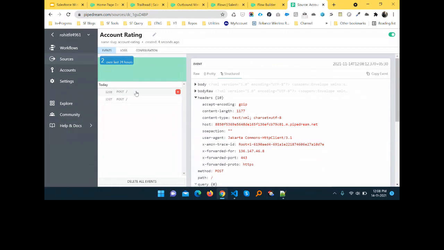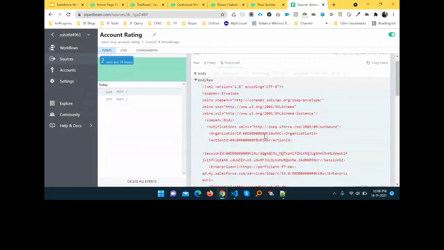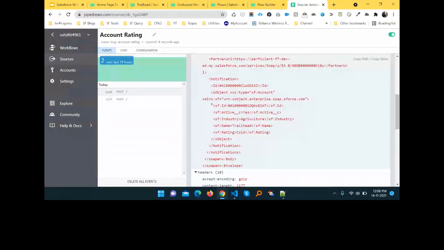Just click this one. Okay, and here you can see the response of this request, the body. And here you can see all the information I already entered on my account record page. You can see the Salesforce ID, the record page ID. Active means yes, industry agriculture, name is Trailhead, and rating is Cold, right? So this is the response. But how do we track this response in Salesforce, whether it is a valid request or not?